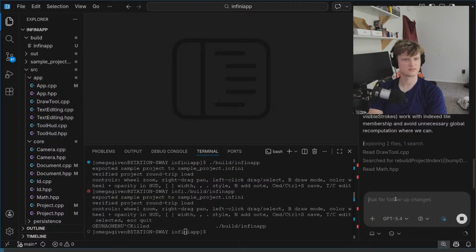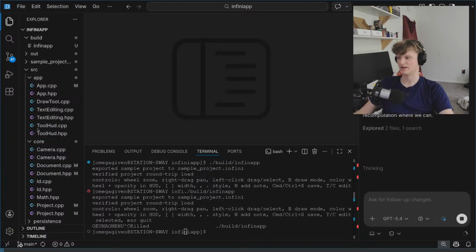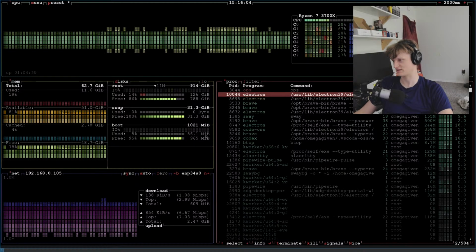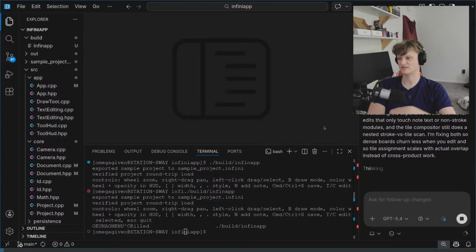How many cores are on my computer? I have BTOP up in my other half of my screen. That's what this looks like. So I can see what's in my system and what's not and whatnot. Fun stuff, fun stuff. All right.